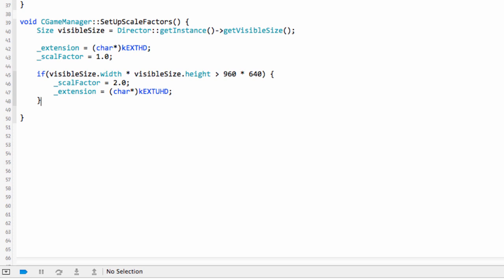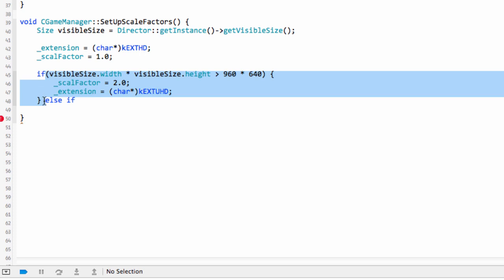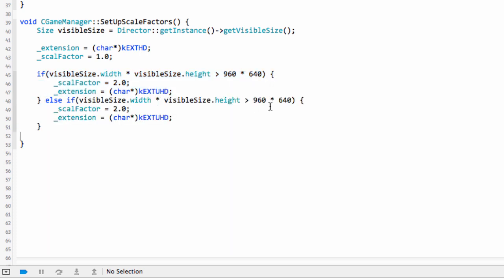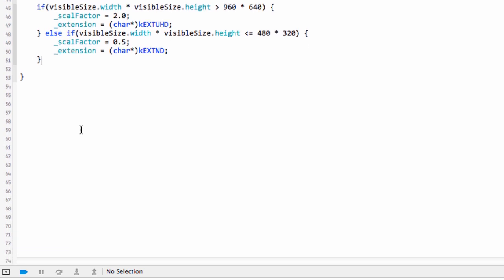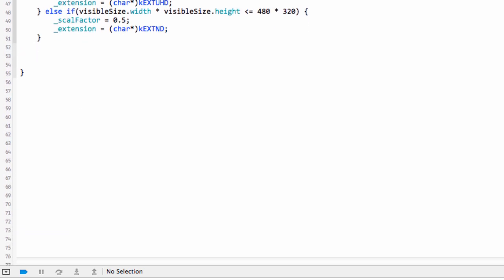ext UHD. So we can say else if, and then I'm going to be very lazy here and just copy and paste this in and then change the values. The width times the height then is less than or equal to, remember, because we want to be less than or equal to for the smaller one, 480 by 320. Then we want the scale factor now to be 0.5, and we want to be using ext ND like so, because we're now going down by half and using the extension with the smaller graphics, the dash ND. So that sets that up then.